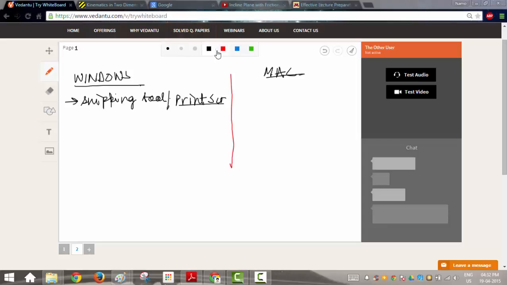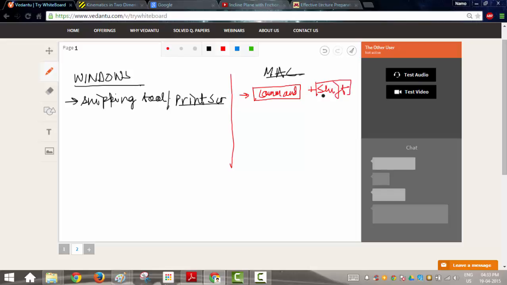So in Mac, there's another shortcut, that is Command. Command is the equivalent of the Control button. Command plus Shift plus the button 3.